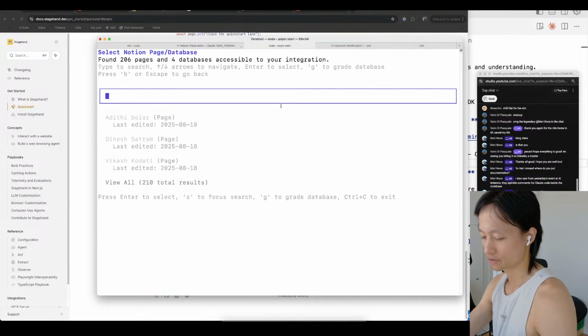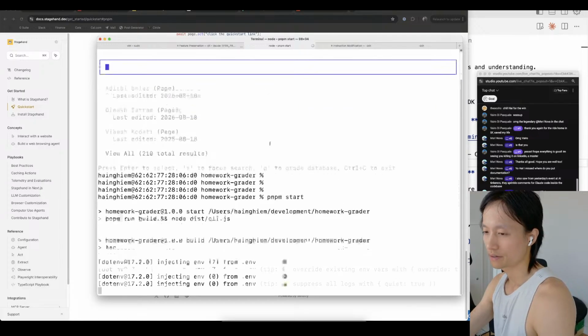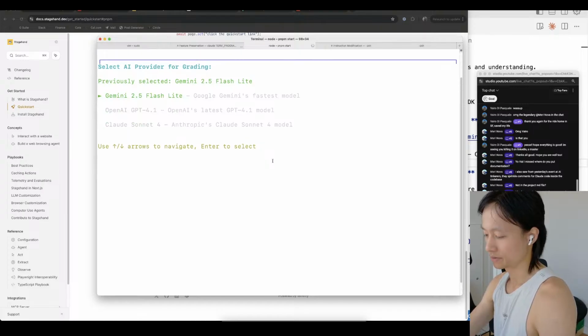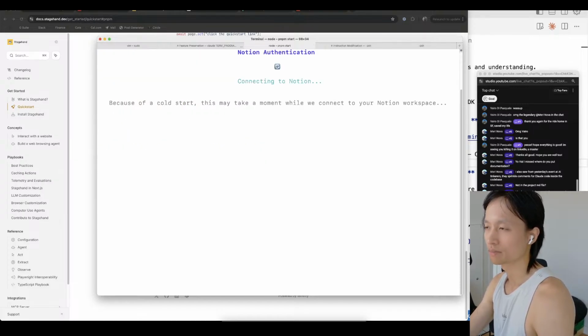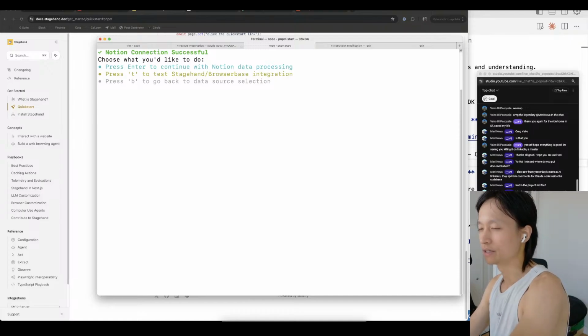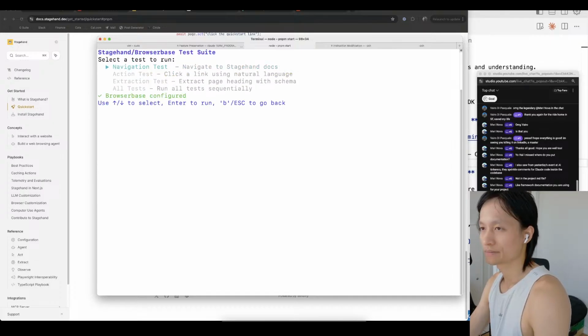Let's see if I can just run it. npm start. Okay, and then we can choose a model, Notion database, connecting. Okay, and then we can press T to test Stagehand browser-based integration. So let's see. Boom. Select a test to run: navigation test, action test, all tests.